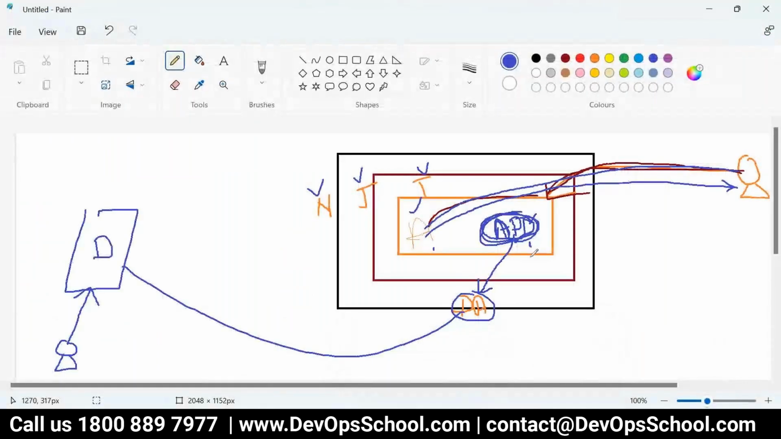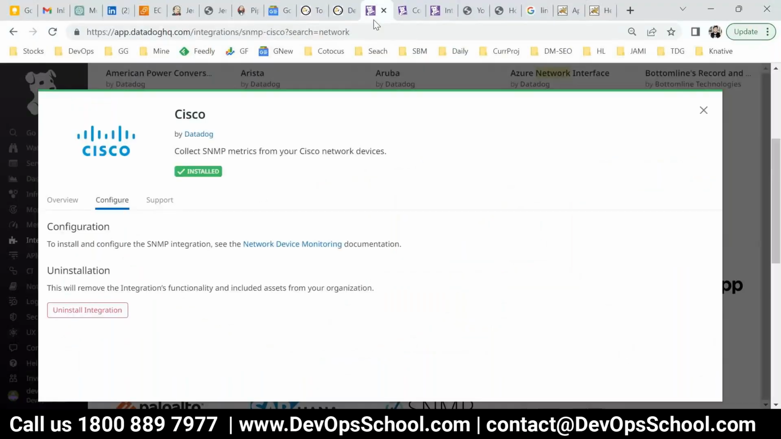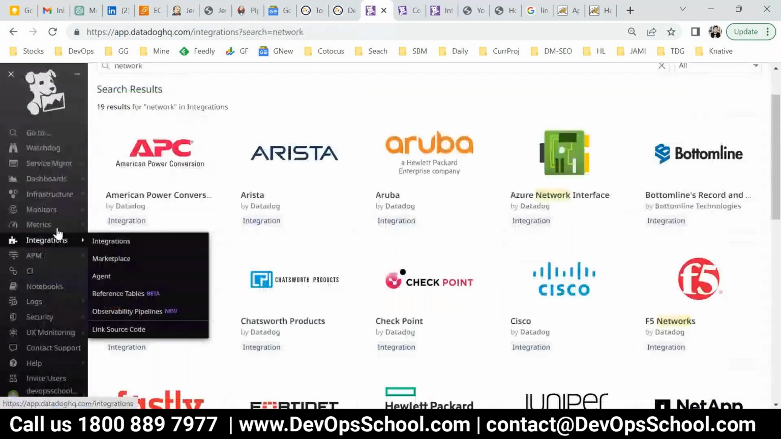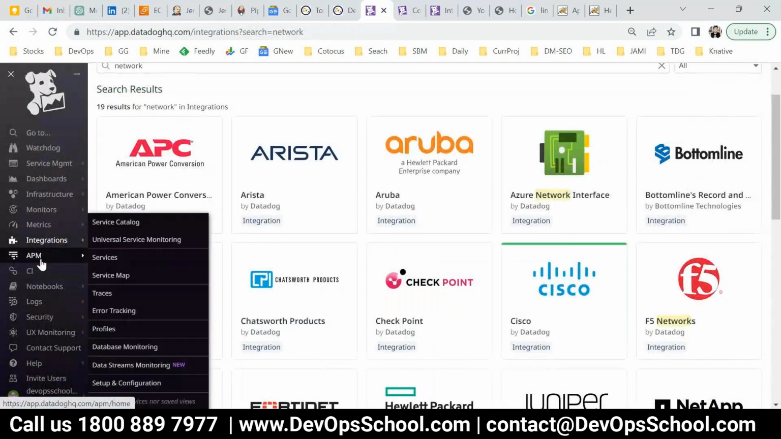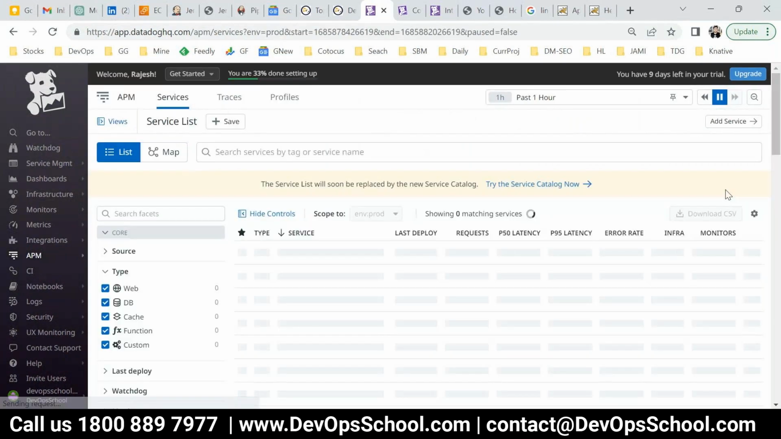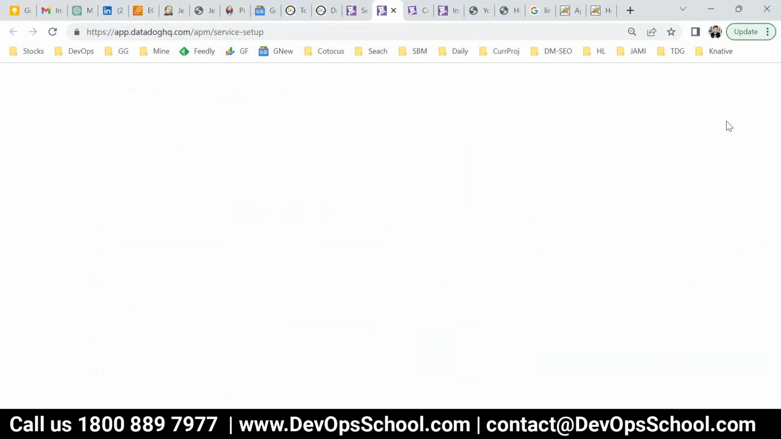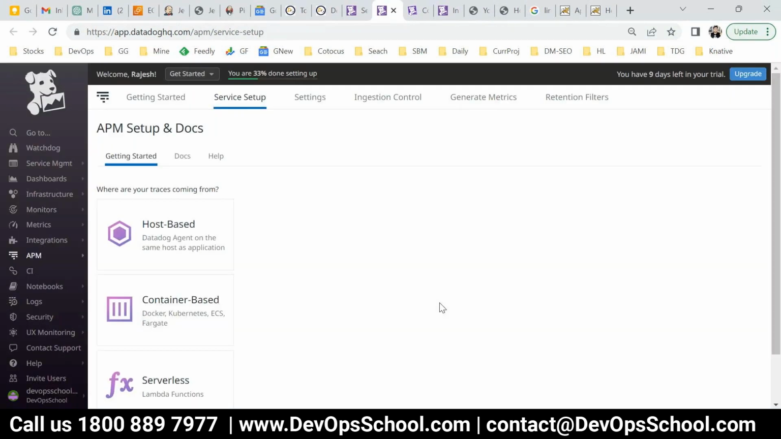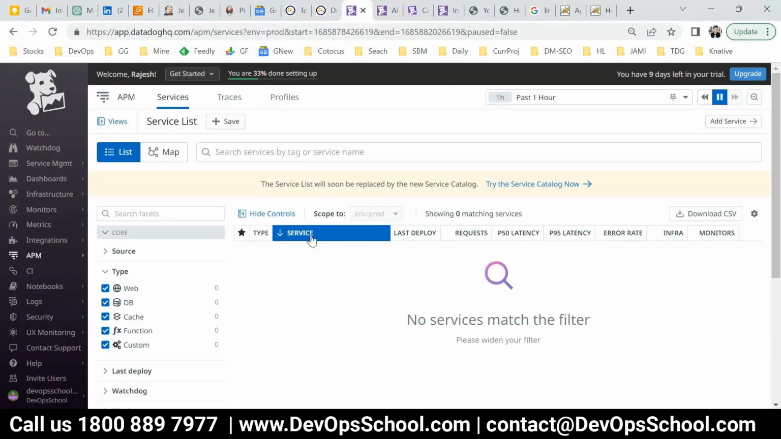Now we need an app agent. So how do we get it? Let me show you the app agent. Go to the APM, which is here, and click on Services. And you add services, you see, click on Add Services.